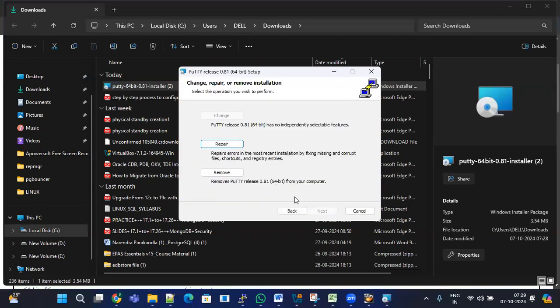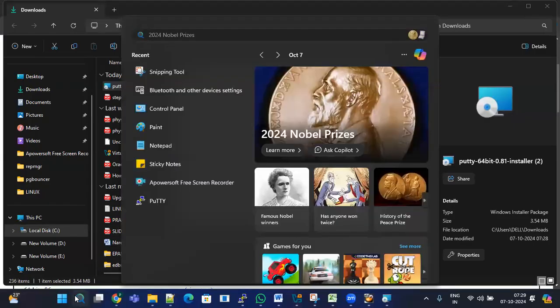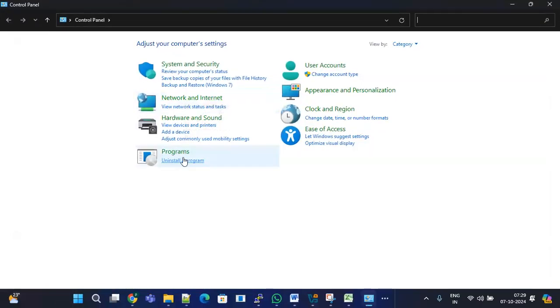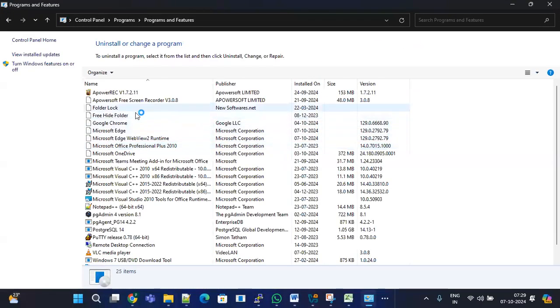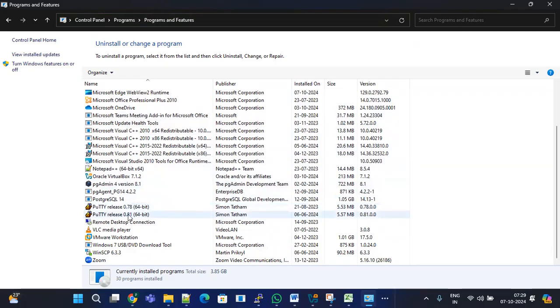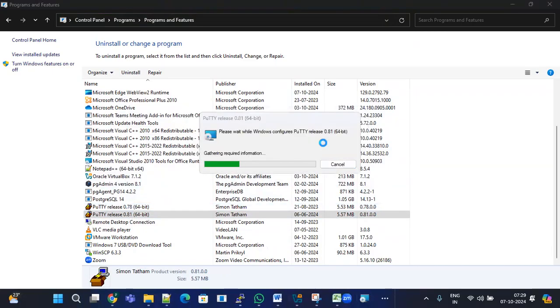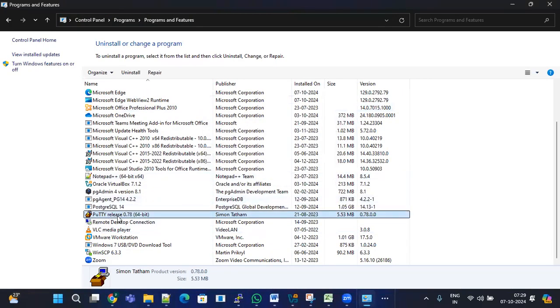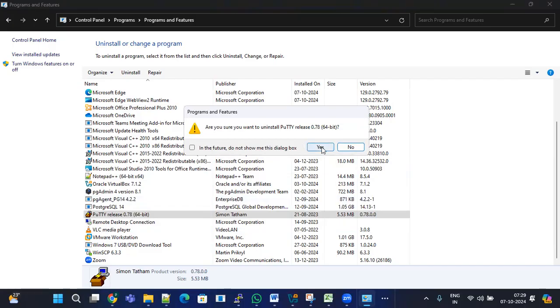Click on next. You can see it's already installed on my machine. Let me uninstall it. How to uninstall any software? Go to control panel, go to uninstall programs. There PuTTY is already installed. Let me uninstall it first, then I can install. This is PuTTY, let me uninstall. Click on yes. It's asking for admin credentials. Let me uninstall this one also.